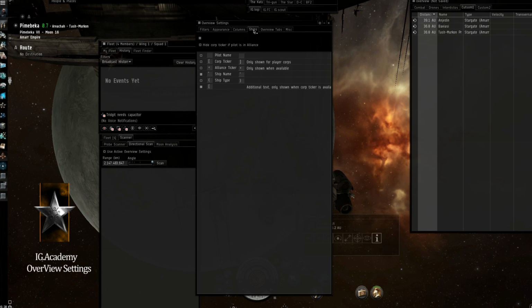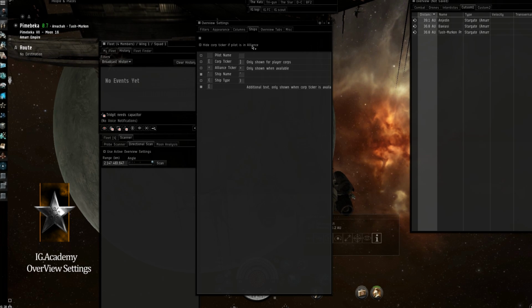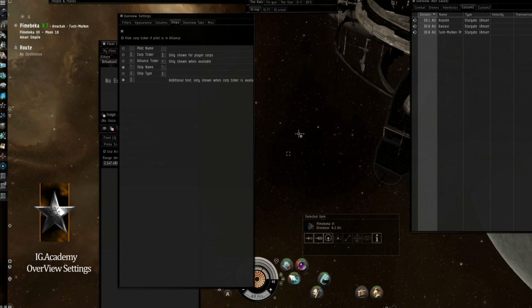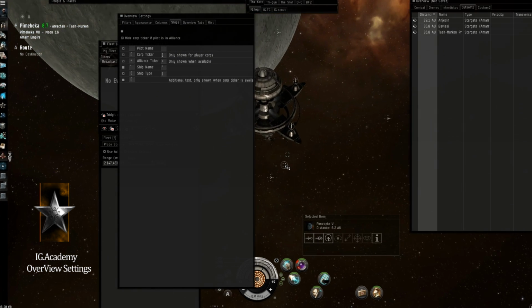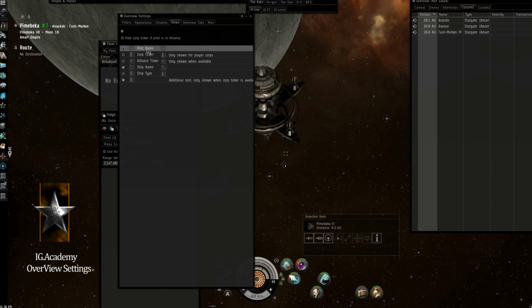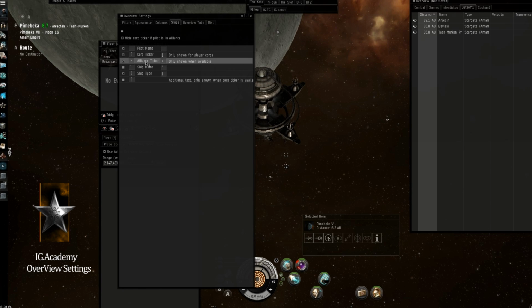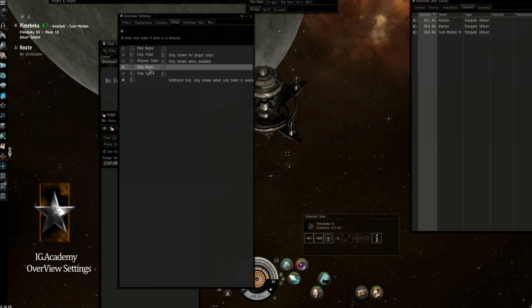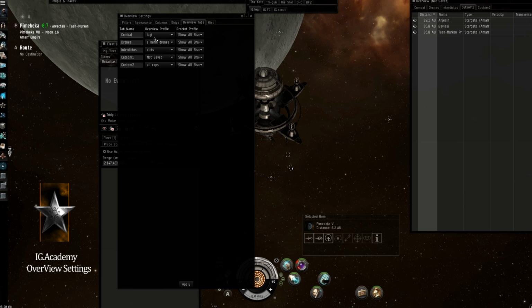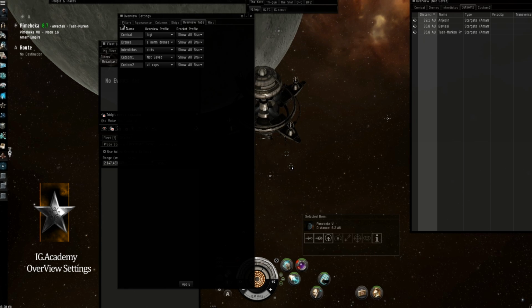Now, in the ships tab at the top, we want to hide the corp ticker if pilot is in alliance, because that is a pain in the ass, and it takes up a lot of screen real estate when you hover over someone. So we want pilot name, we want corp ticker, alliance ticker, and then ship type. Ship name is not important. Now the overview tabs, I will talk about this in a second here.